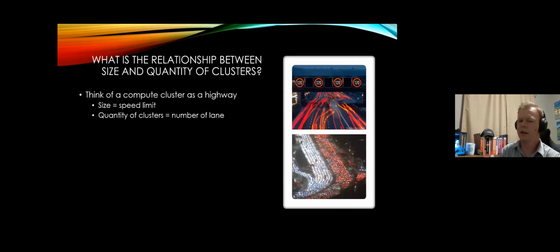The best analogy I ever heard for wrapping my head around this is thinking of it as kind of like a highway. When you say the size of my warehouse, that is the speed limit of how fast I'm going to let cars go through, how fast I'm going to let Snowflake churn through those micro partitions. And quantity of clusters is kind of like the number of lanes.